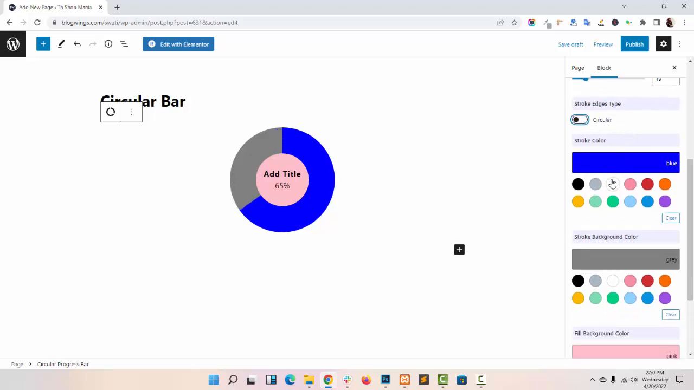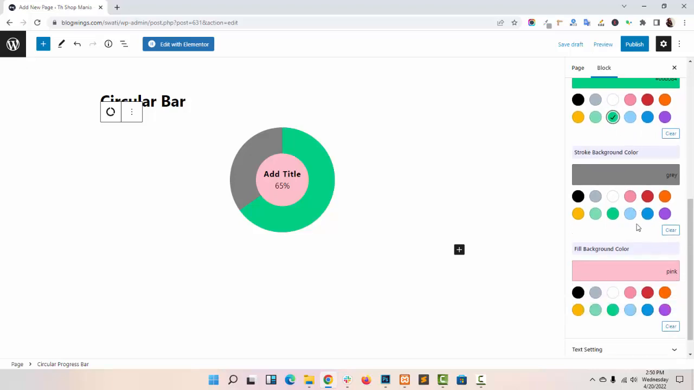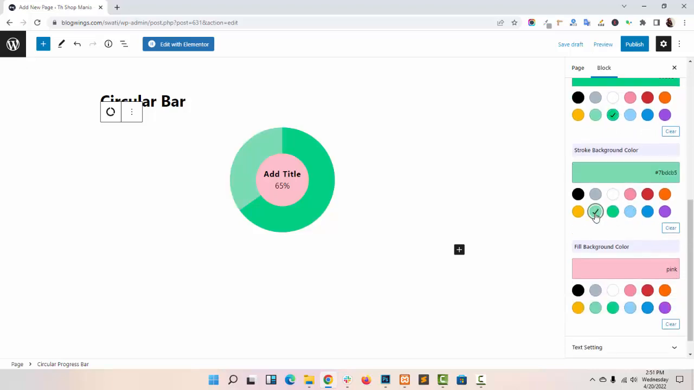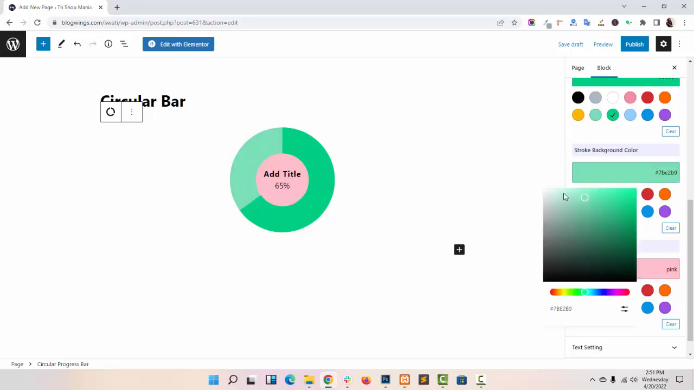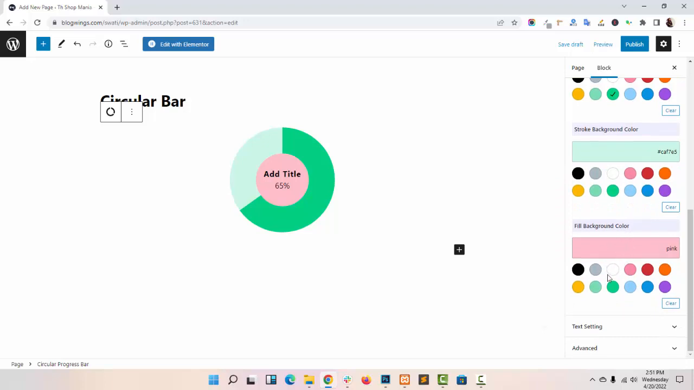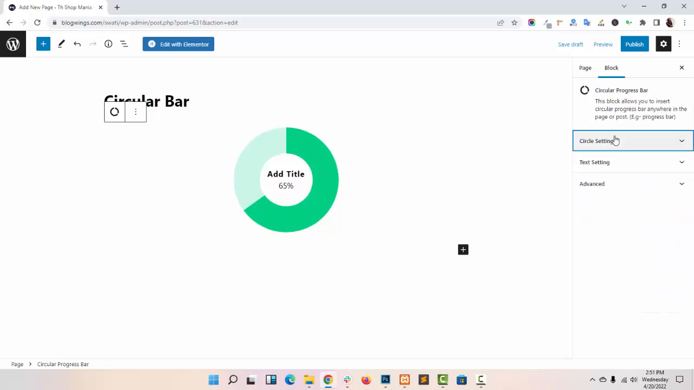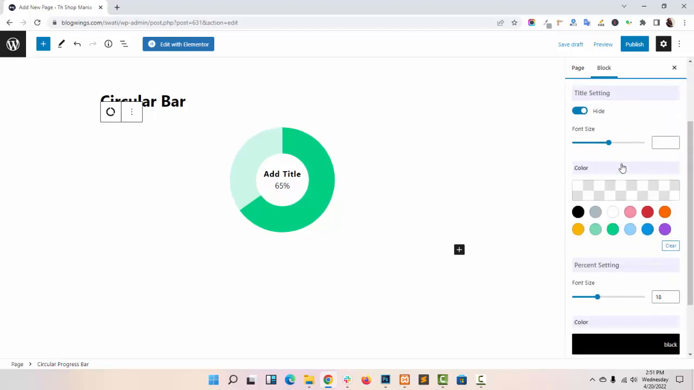You can change the stroke color, stroke background color, fill background color. After doing the circle setting, I am navigating to text setting.